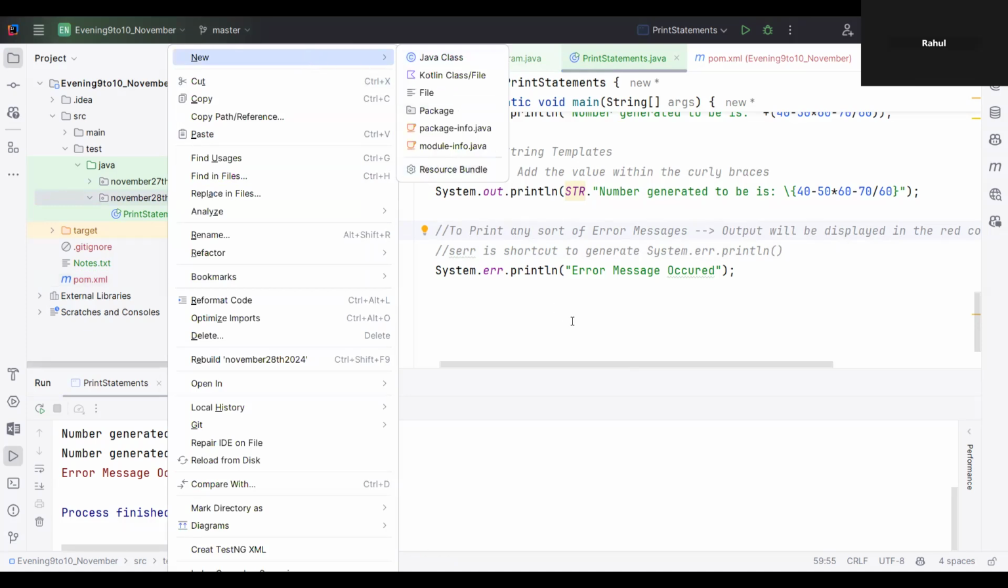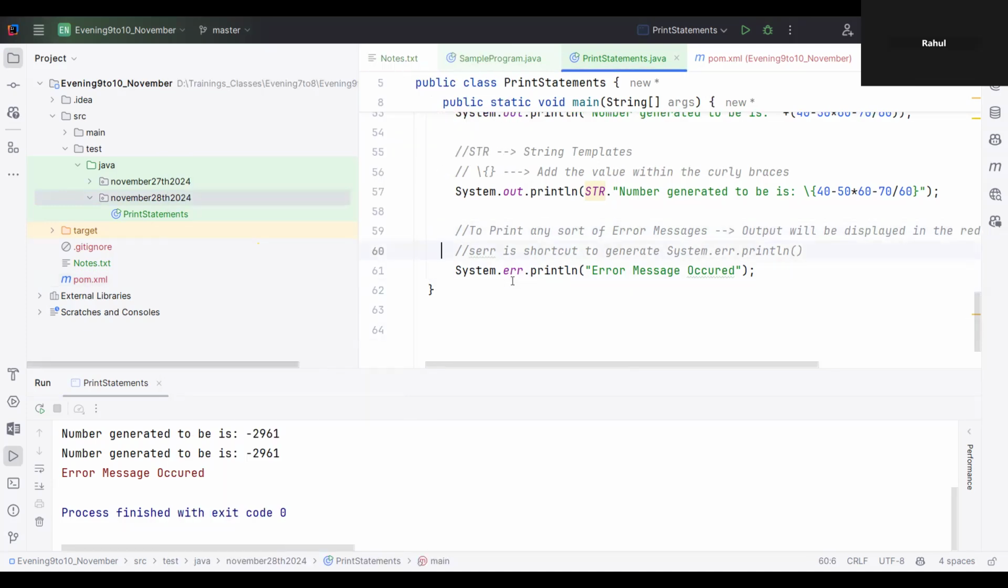Could you please repeat the shortcut for System.err? Yeah, type SERR followed by the enter key. Okay, got it.